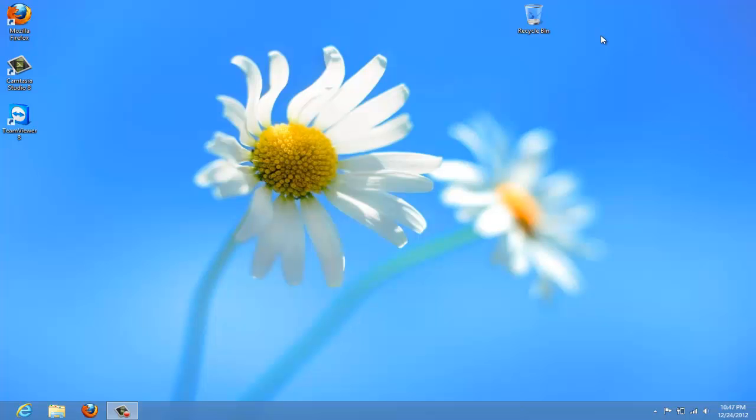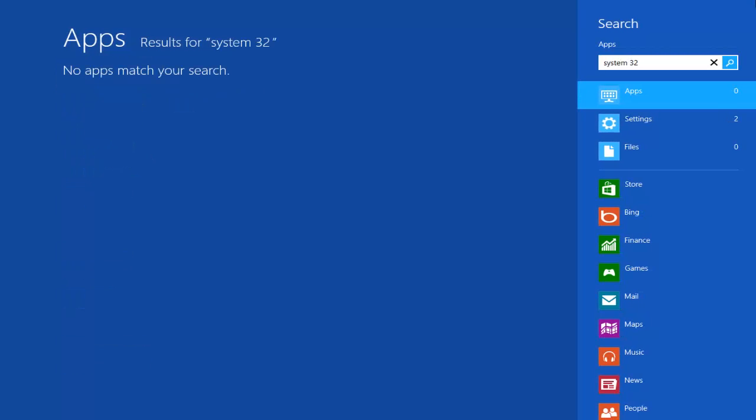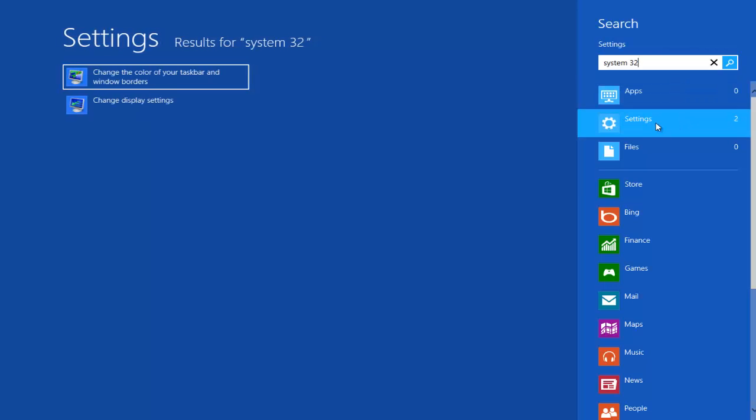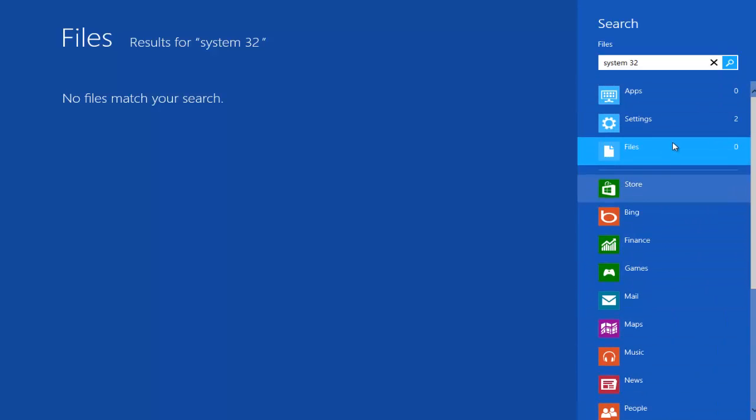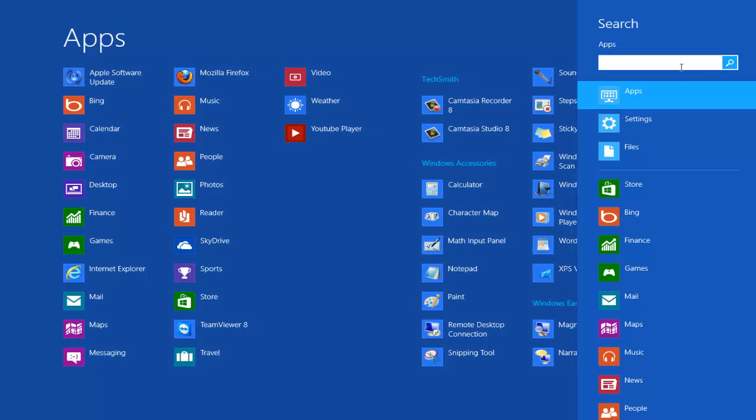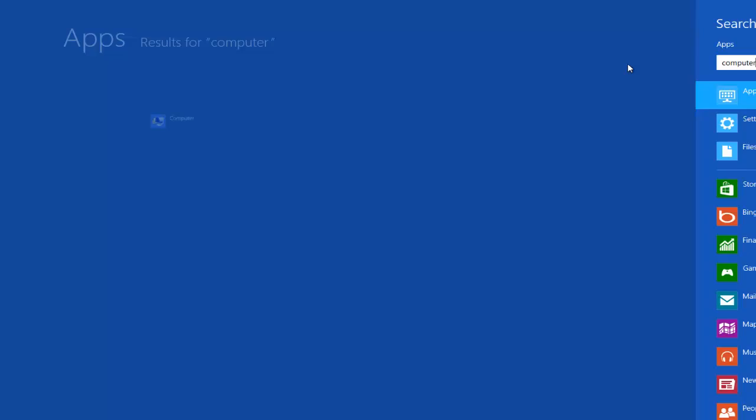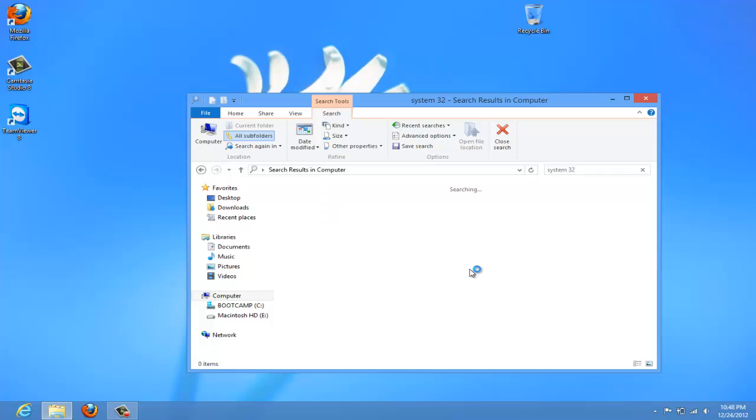If I wanted to find my System 32, for example, System 32, it's going to say no apps match your search, and that's because I'm currently in apps. Click down to settings, it'll bring up settings, files, and all this. You can search by category, if you will. System 32 is a folder, so you can't really search folders. You have to go into computer and go through that way, and then search computer, System 32, and it's the old search engine.